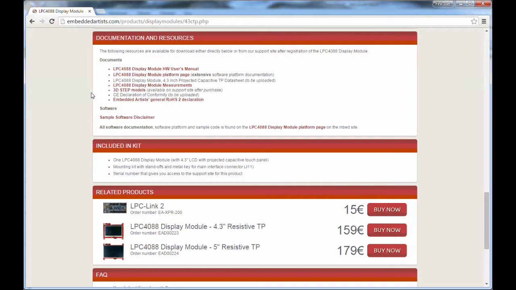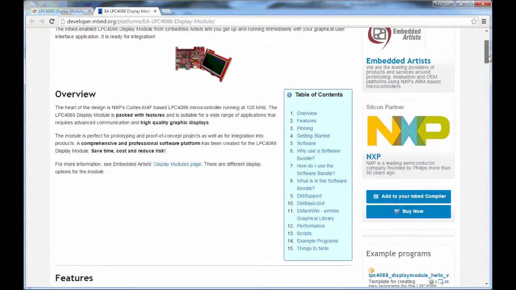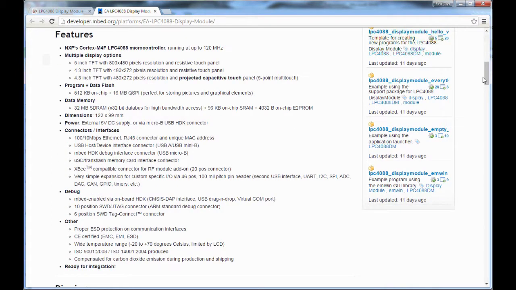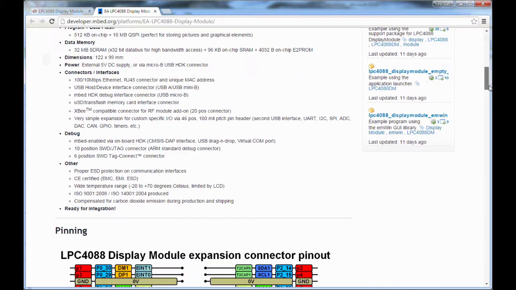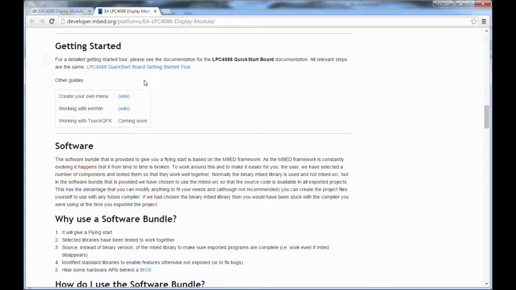Let's move on to the software documentation. Here we end up directly on the platform page for the LPC4088 display module. As we can see here in the table of contents, there is quite a lot of information on this landing page. There is some general hardware information, pinning diagram, and here we have the getting started documentation.